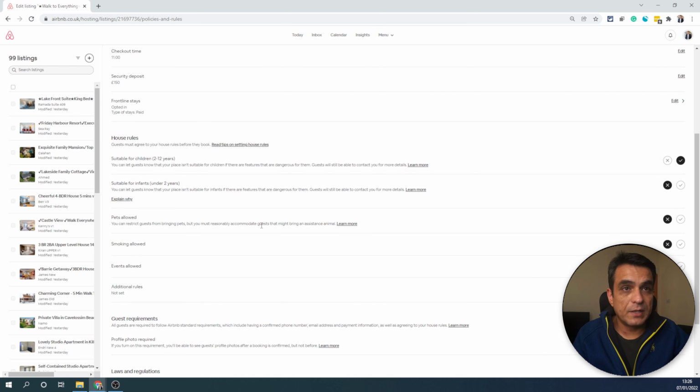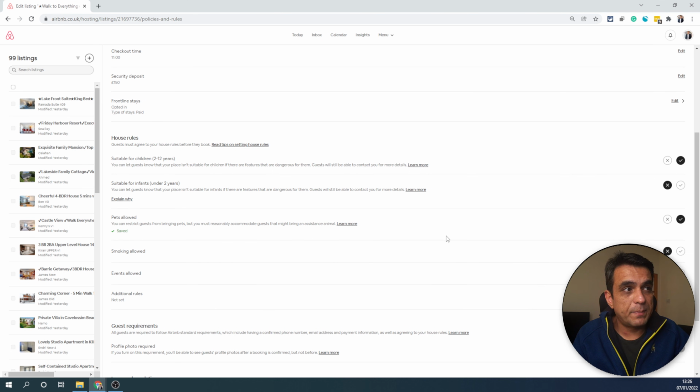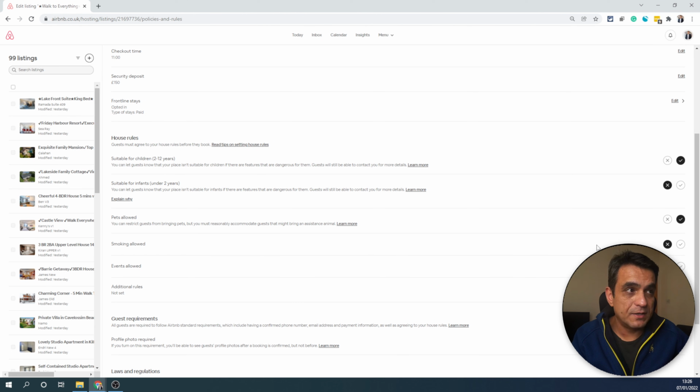The next one is pets allowed. As long as you say pets allowed, the pet cleaning fee gets activated as well, and then you can enter your pet cleaning fee. If this is disabled here and you try and enter a pet fee, then Airbnb gives you a warning telling you that you haven't allowed pets in your property yet. So you will need to come into this section and allow pets first before you do that.